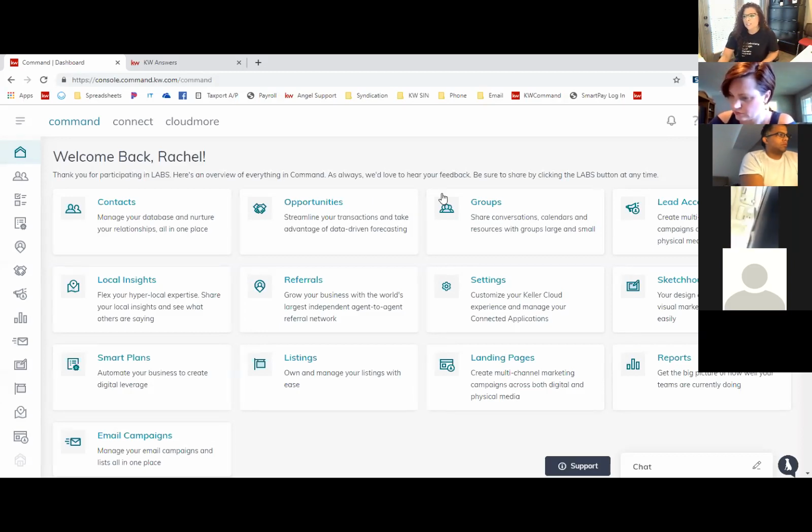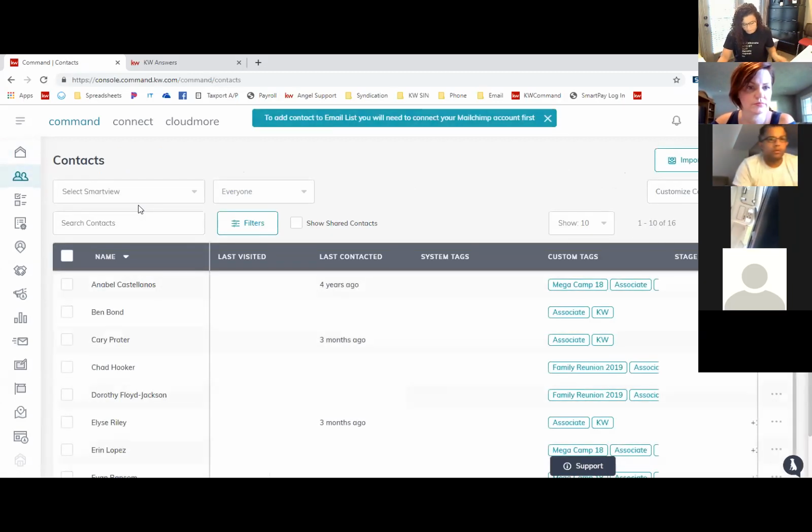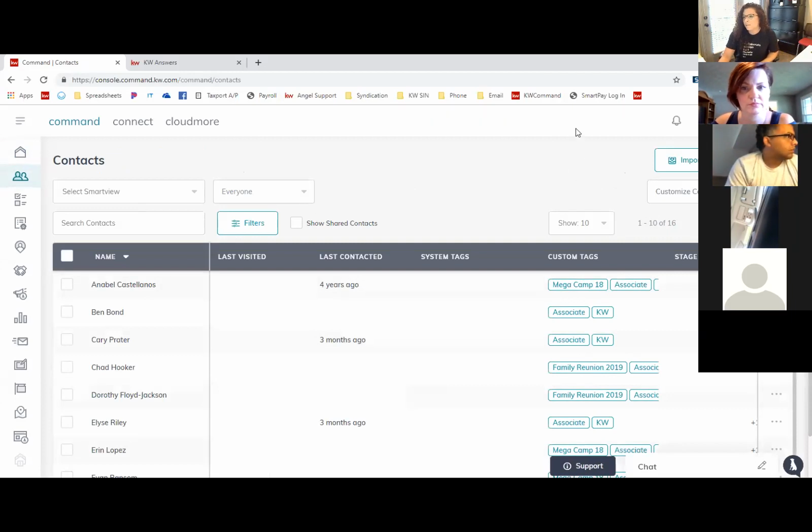To add a contact, we're going to hit Contacts right here after we've logged into Command. Then up at the top right, we're going to add a contact. Some of you may already have contacts in your database. Mine are from people that I've shared my QR code with on Kelly. Whenever you share your QR code, those will automatically go into your Command. So to add a contact, we're going to click Add a Contact.